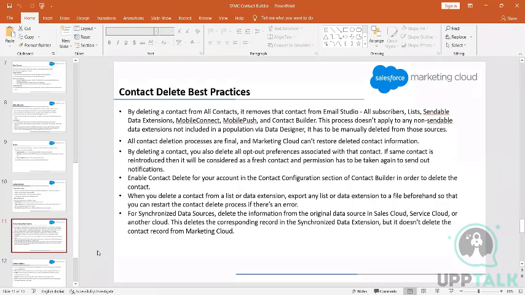Let's talk about some of the best practices when we delete a contact. Whenever we delete a contact, we saw that it will be suppressed from all the different applications that we have in the Marketing Cloud account. Not just suppressed, it will also be deleted, because a contact, as we talked about, is a person, and it might be related to an Email Studio subscriber, a Mobile Studio subscriber, and might be part of a data extension as well, right?